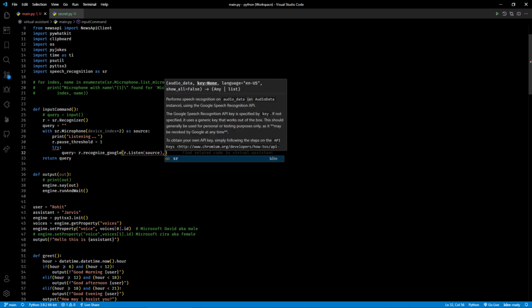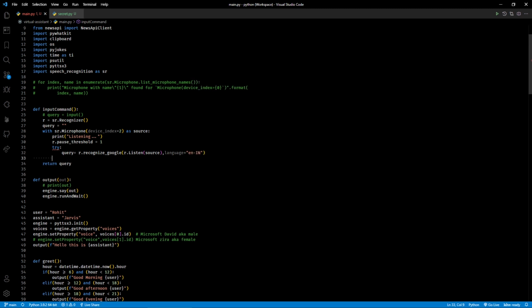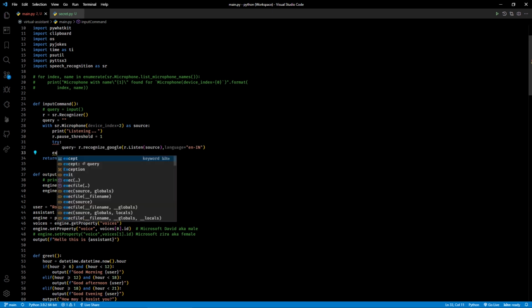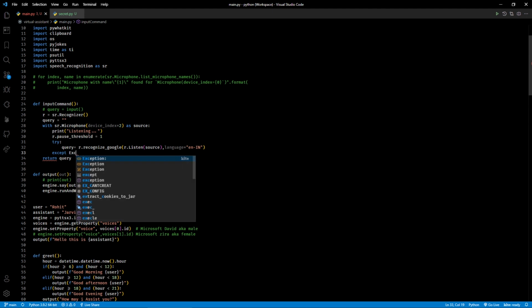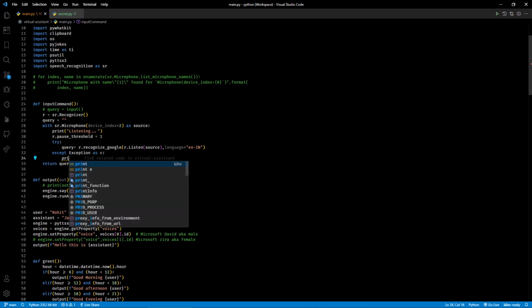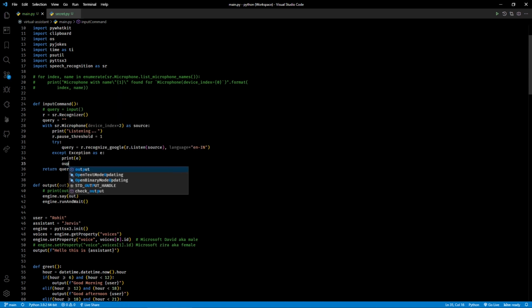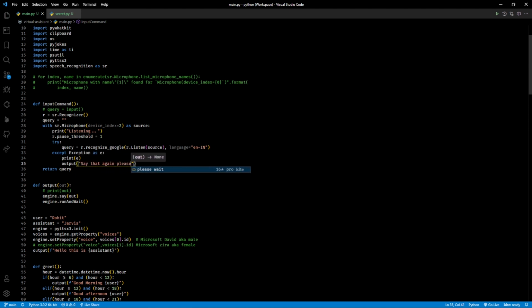And in the language, I'm going to use my language, en-in, and here for the except, you can just do except Exception as e, and we'll print the e, and we'll get the output: say that again, please. And L is short here.